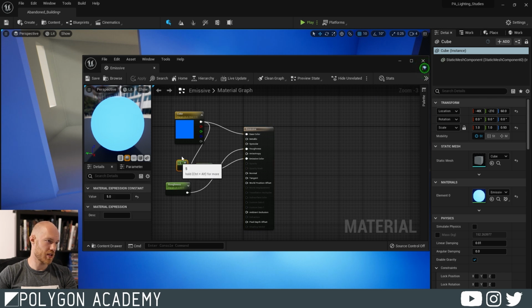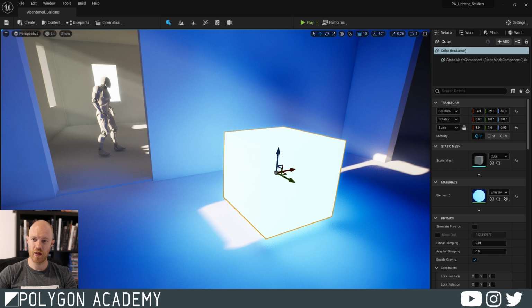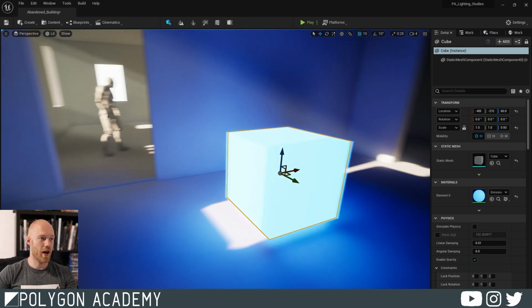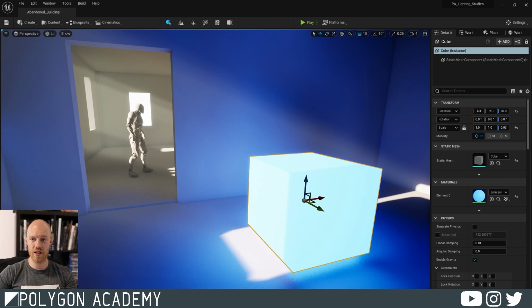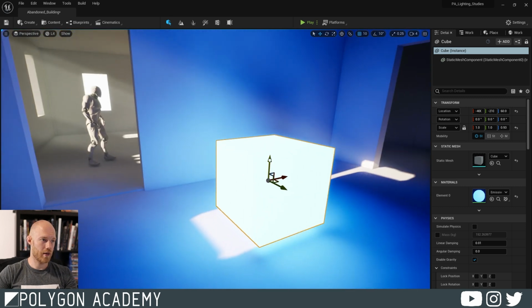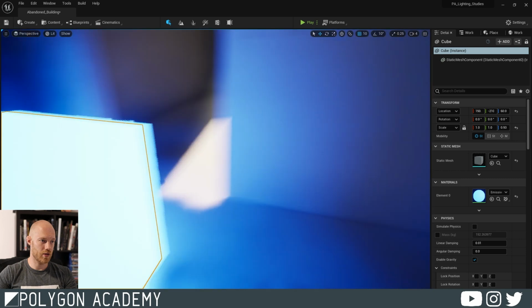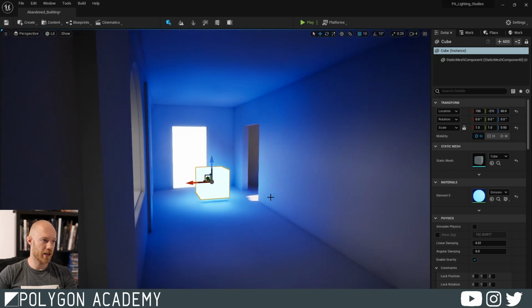If you actually increase this number or decrease it, I'll do that on my other monitor. Like if I just decrease that and hit apply, as the intensity of that emissive goes down, you can see the decrease in the amount of bounce light in the scene. So I'm going to set this back to 5, hit apply. And now as I move this cube around, you can see I can actually start to light up areas like this hallway.